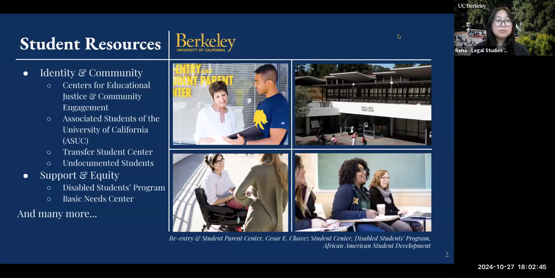And then we also have a variety of different support and equity resources. So for example, the Disabled Students Program, if you need a specific accommodation for your classes, like extra time on exams or anything like that, they can help work with you on that and make sure that your professor is aware. And then also the Basic Needs Center, which is one of the most underutilized resources on campus, I think.